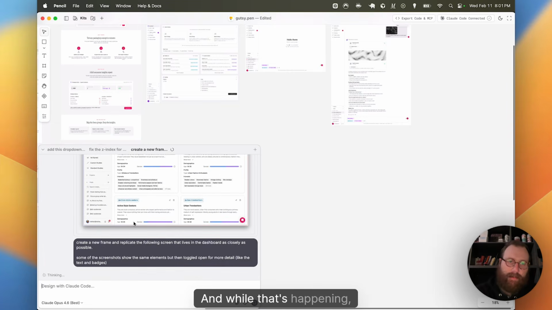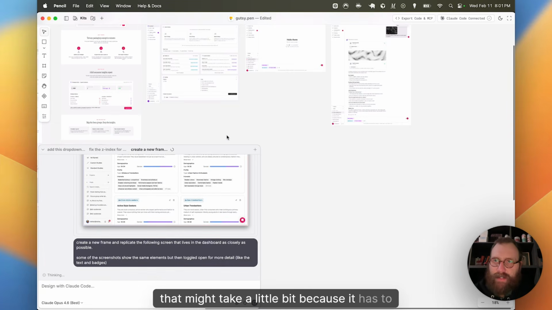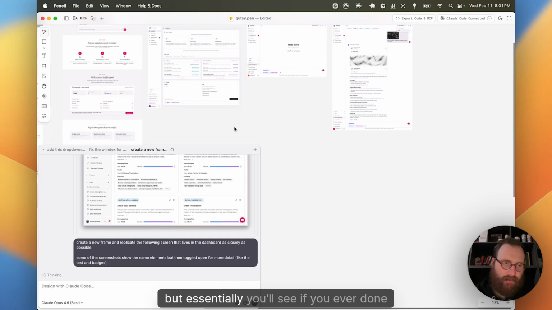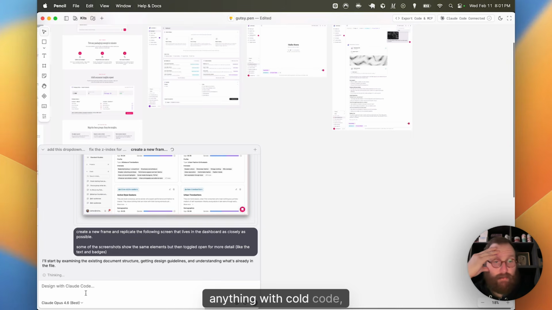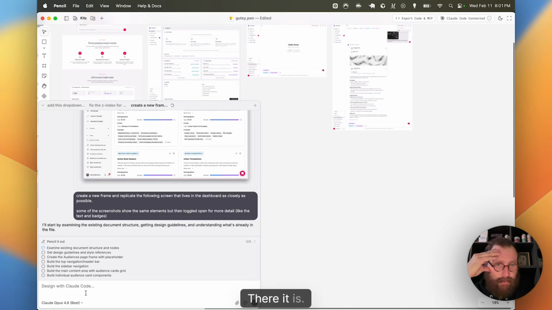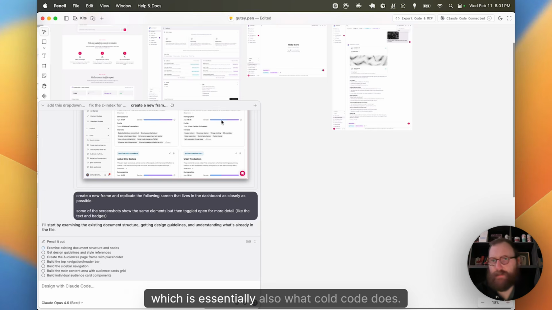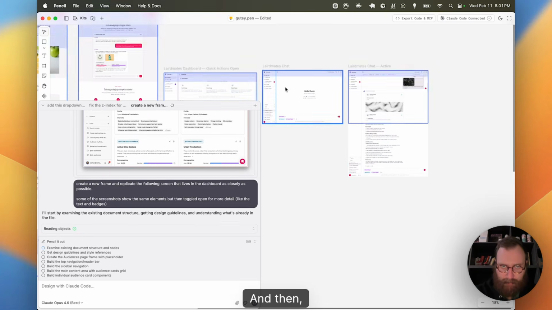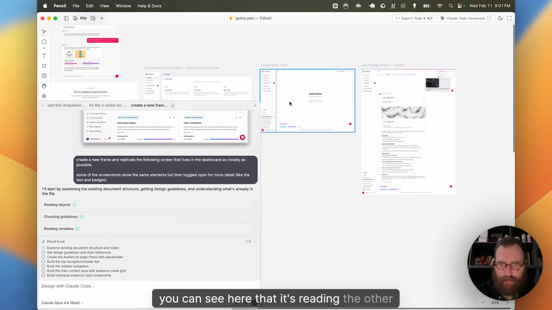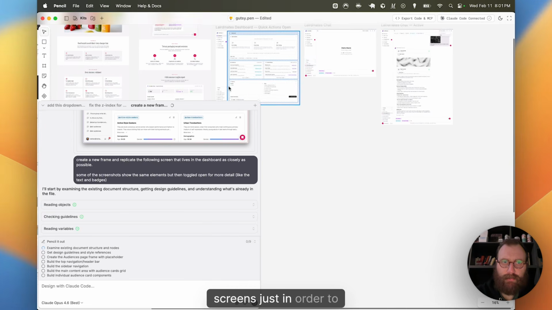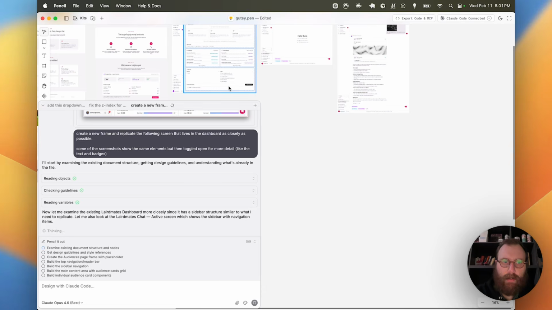Right. And while that's happening, that might take a little bit because it has to build it from scratch. But essentially, if you've ever done anything with Claude Code, you will see that it will write a to-do list. There it is. And then go down the rabbit hole of executing all these steps, which is essentially also what Claude Code does. And then you can see here that it's reading the other screens just in order to stay on brand.